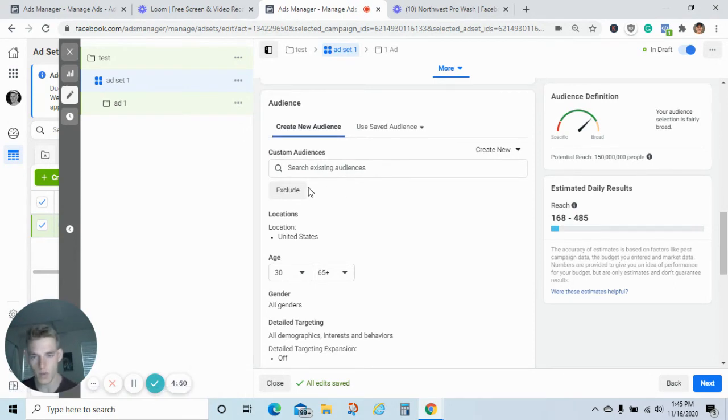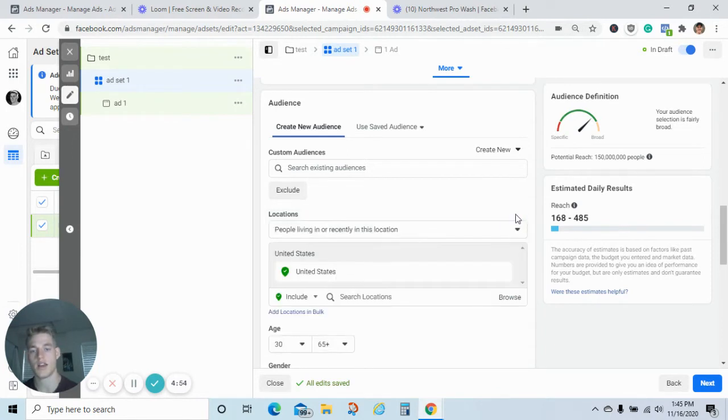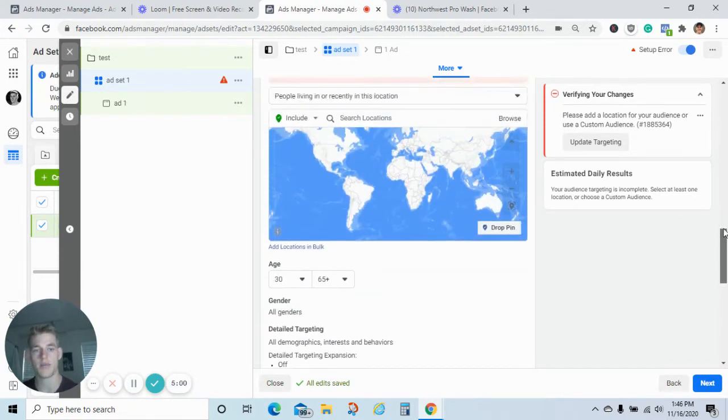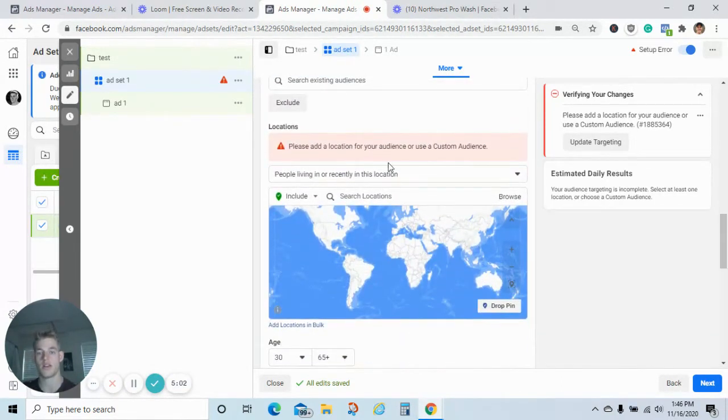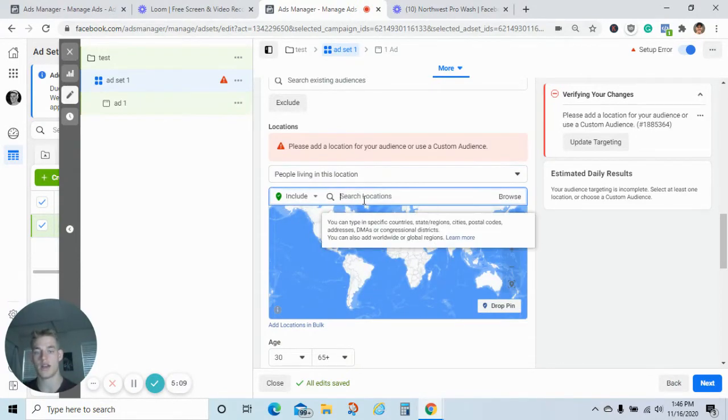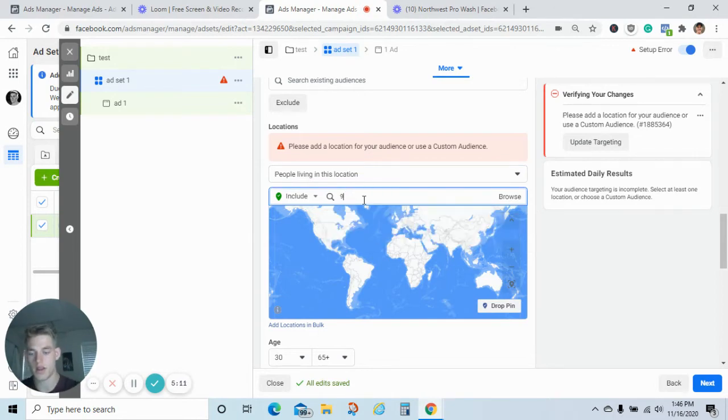So with this, location. This is the biggest thing. So edit. Obviously if you're in the United States, but here is where you're going to type in your zip code. So we want people living in this location only. So now we're going to type in the zip code.